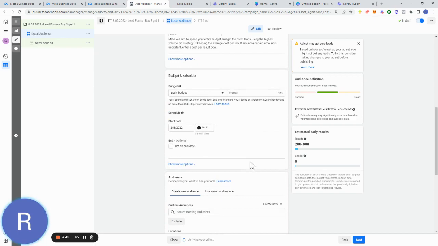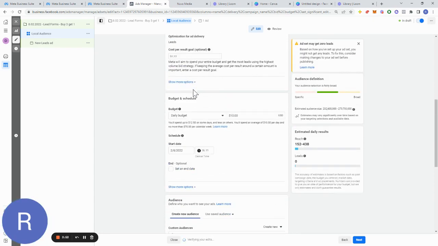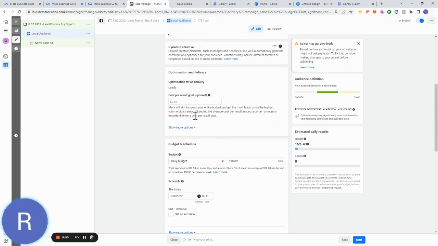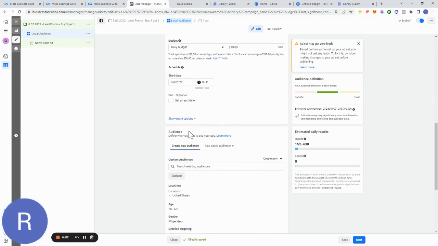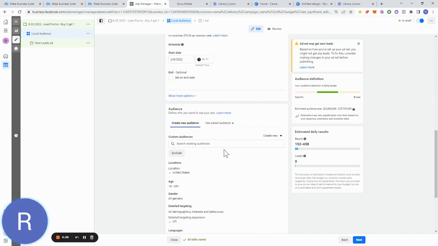And then we'll just get daily budget. We'll say it's $10. Keep all this the same. Don't do more options for budget. Just do daily budget, $10. Start date is today.